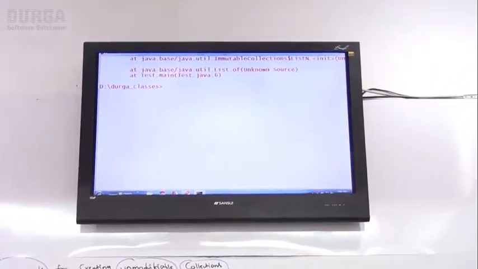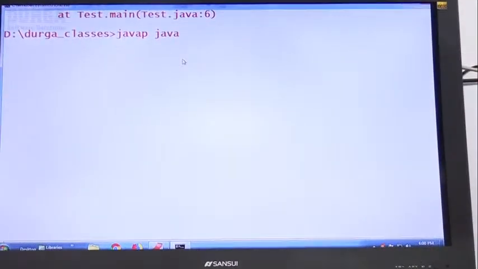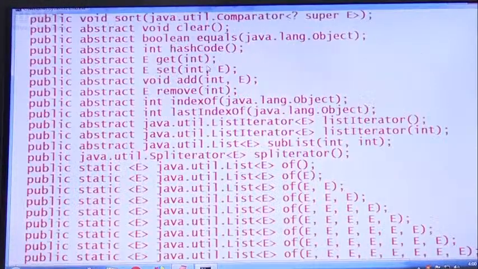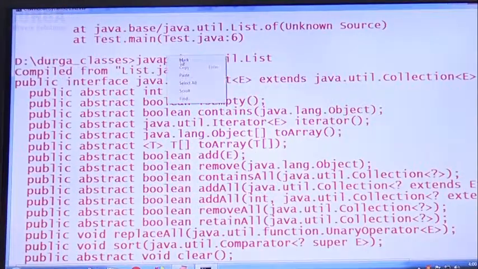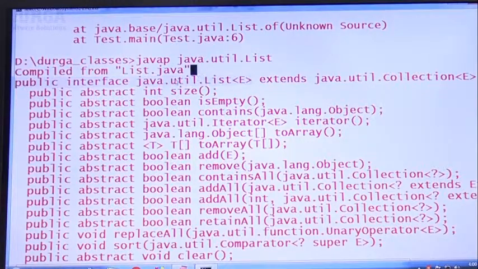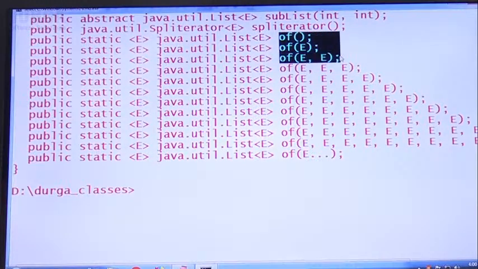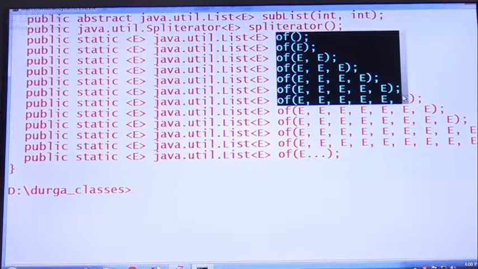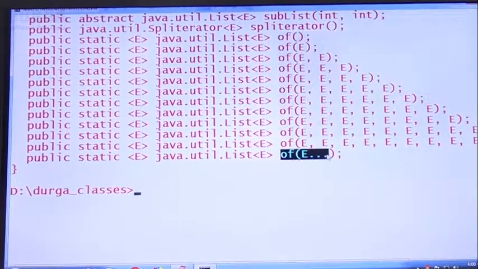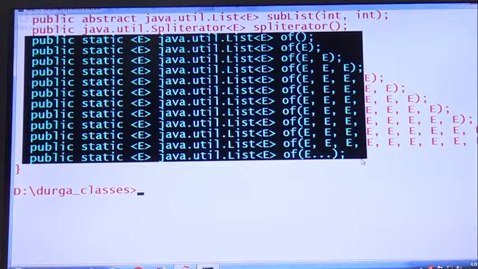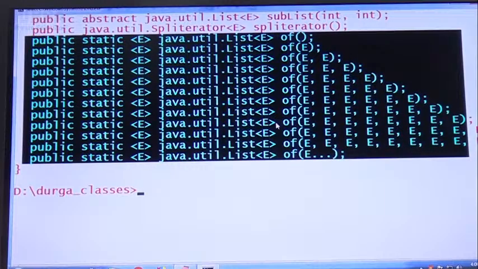Here I am taking, sir, java.util.List. Sir, this is the profile of List. If you observe here, how many methods are available? Sir, no argument, 1 argument, 2 arguments, 3 arguments, 4, 5, 6, 7, 8 and so on. The last one is nothing but the varargs method. Are you getting it? So total, if you want, you can count, 12 factory methods are available.